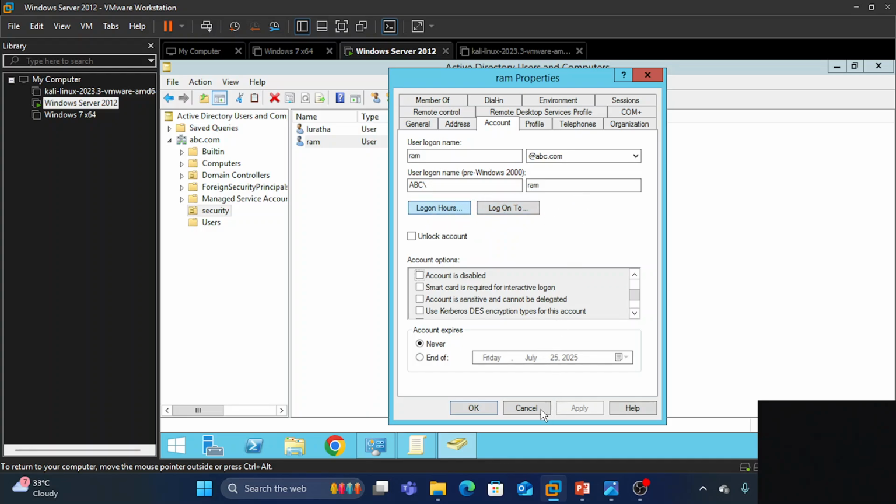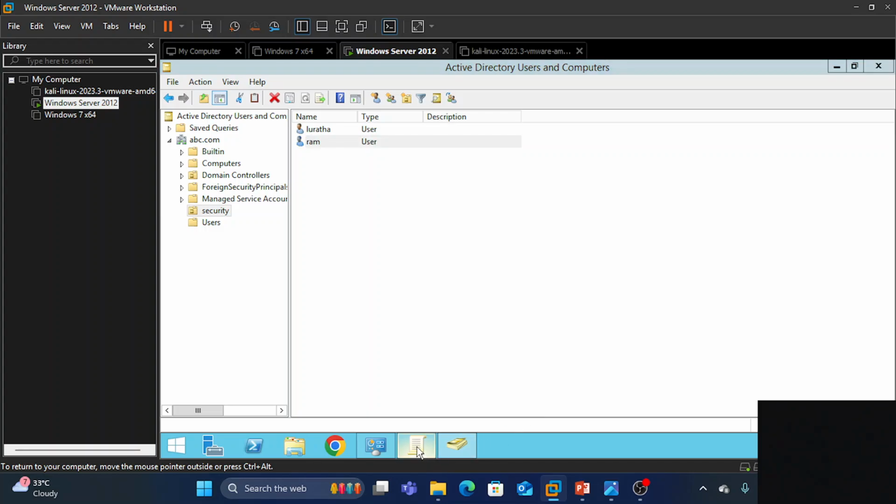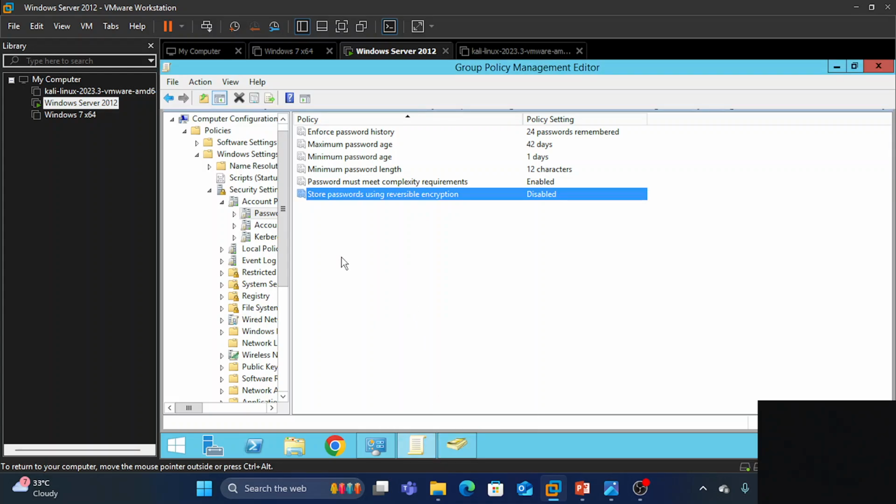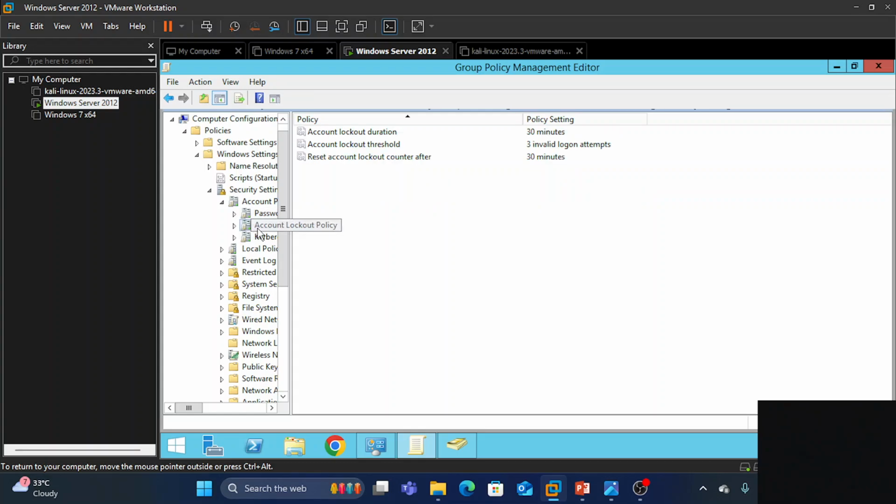Now we are moving to the policy again. I'm not doing anything, I'm just clicking cancel here and moving to the policy again. Inside we have the account lockout policy. By default it's active here.